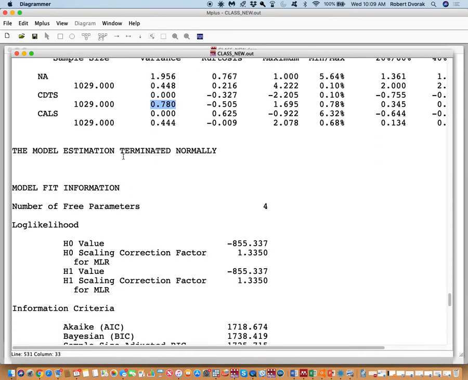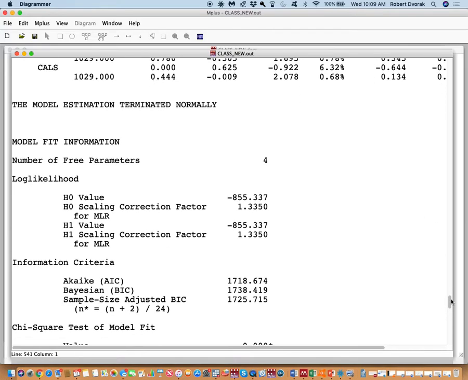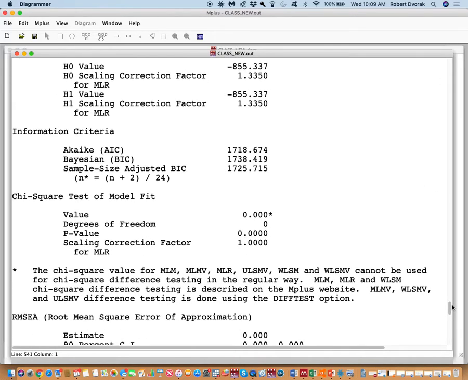This says that our model estimation terminated normally. We need to have that statement. Sometimes we'll have this statement followed by an error or a warning statement. And when we get those error or warning statements, we'll address those as they come. But we want to make sure that it terminates normally. If it doesn't terminate normally, then there's going to be some issues as we scroll down here. Most likely, you won't get any type of fit statistics.